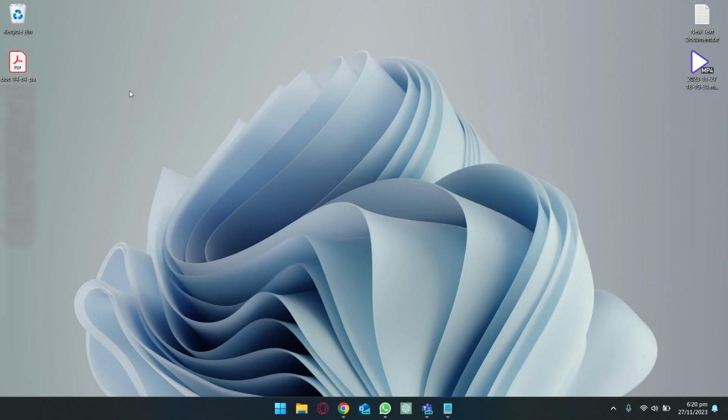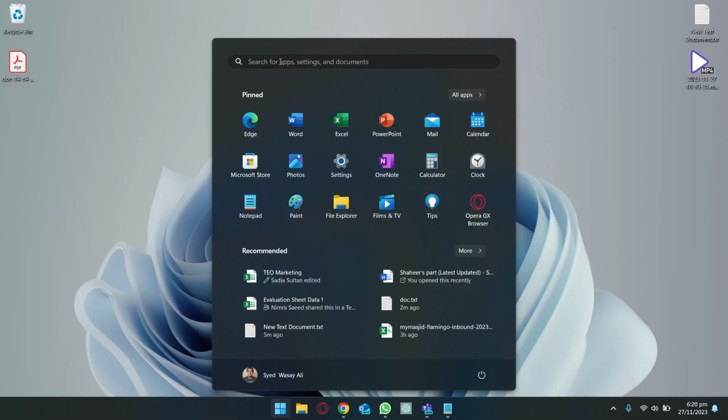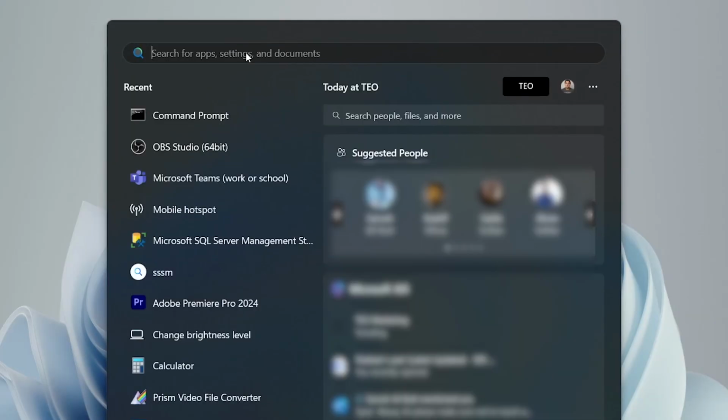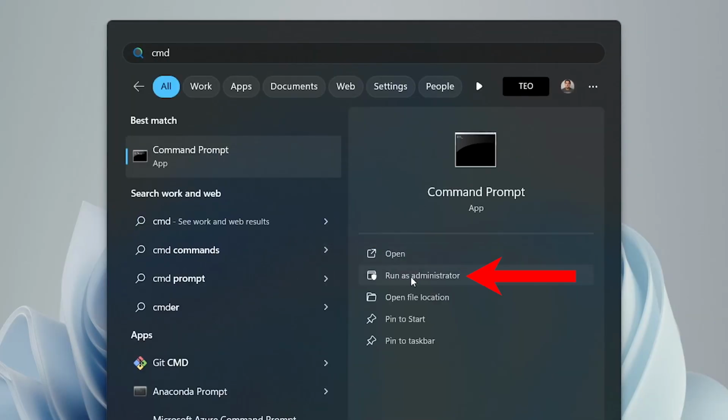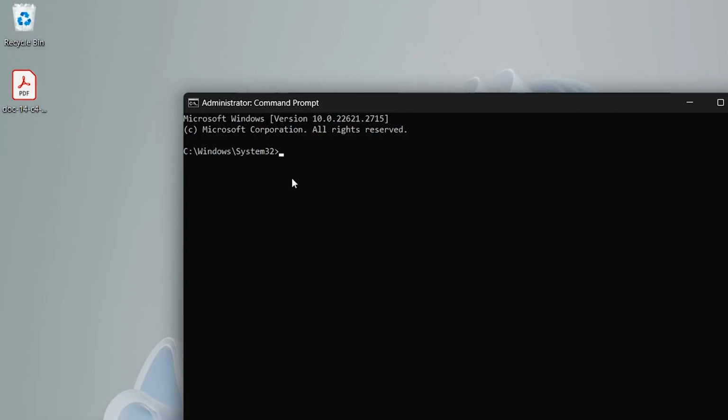So in this case, you're going to click on the Windows icon. On the search bar, type CMD. Make sure you run it as an administrator. Here you're going to type the command del space.